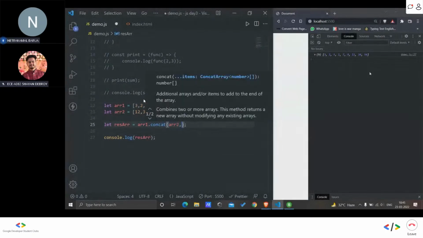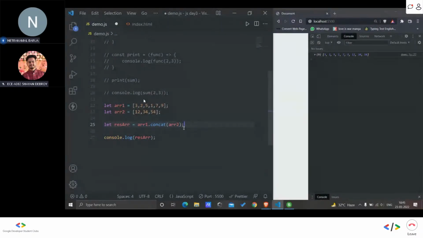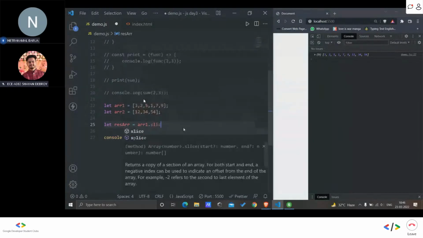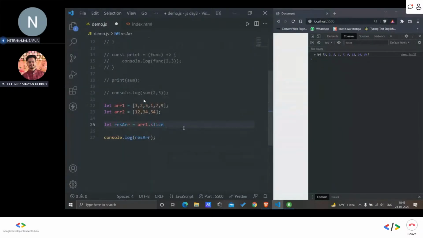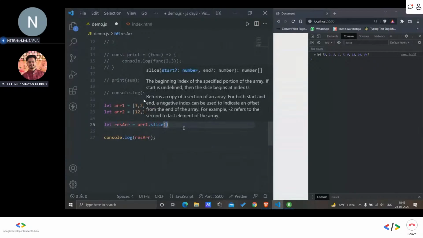But you just need to give arrays one after another. You can give any number of arrays after this, and it will join them. And there is another method to retrieve a sub array from this array, and that method is slice.